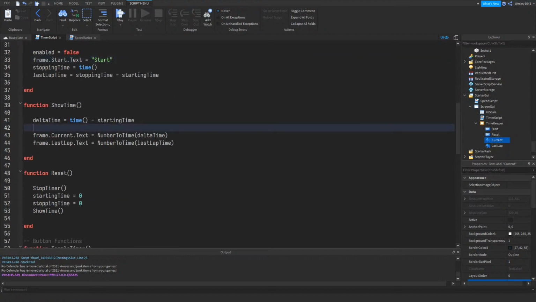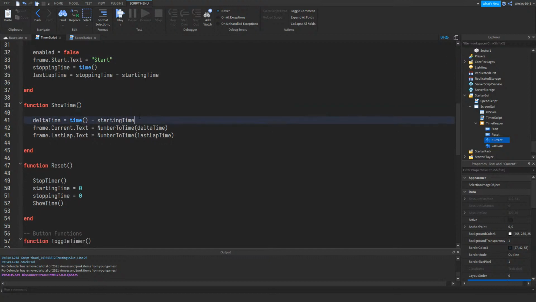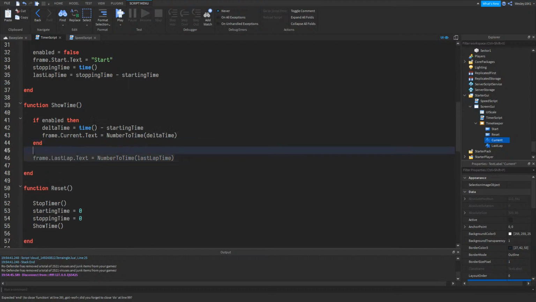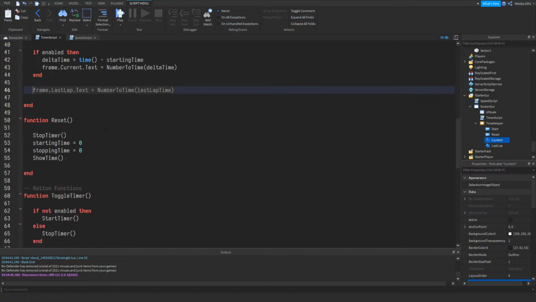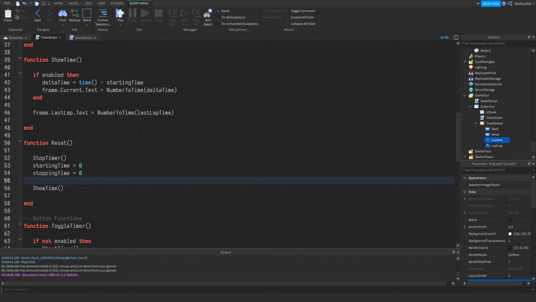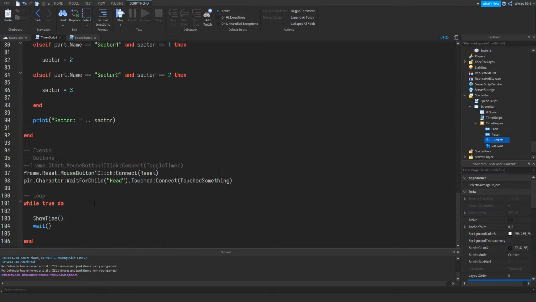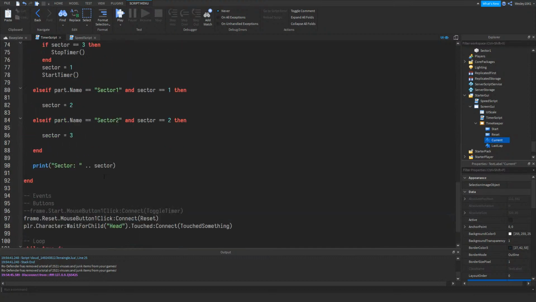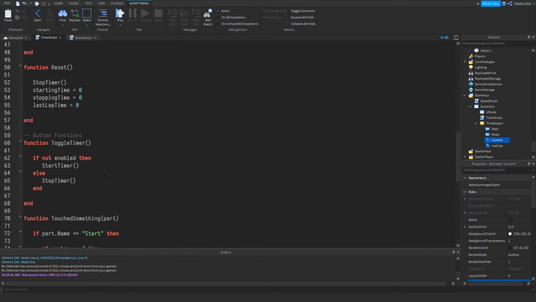So showtime. I guess I can still, if enabled, then we do this, and we'll do this regardless of if our thing is enabled or not. Oh, I guess we can also, if we are having the reset button still, make it so our last lap time will also be reset to 0. And this is not necessary as well, because again, we're doing showtime. We are refreshing this all the time, so we don't need this function to be executed anywhere else. It's always being executed anyway.